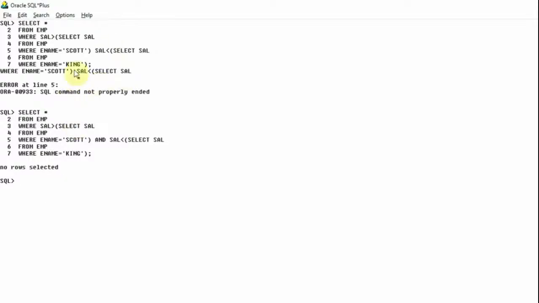If there is an error guys, then it will show like this. If there is no error but there are no records also, it will say no row selected. Got it guys? Yes.